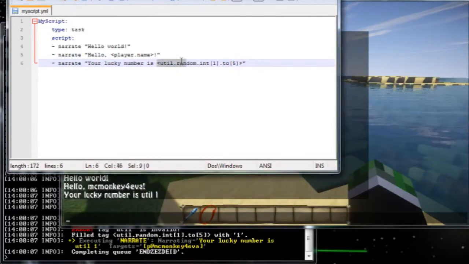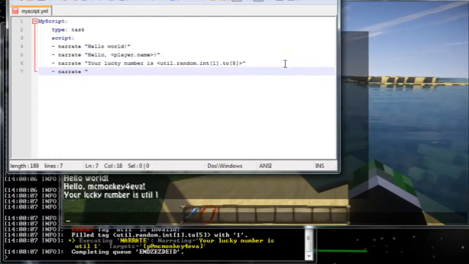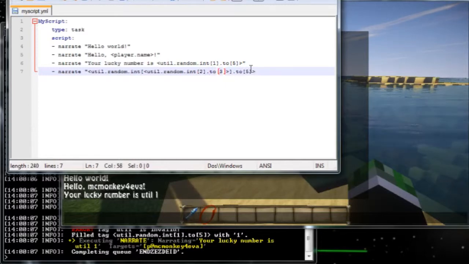It's important to know that the tags are read in order from left to right like that. Otherwise you might get a bit mixed up. But another thing to note is that tags within tags are read as well. For example, you could type util.random.int 1.25 again, except change 1 to another tag, util.random.int 2.23. So now we have a tag within a tag, and we're going to make another one of those.